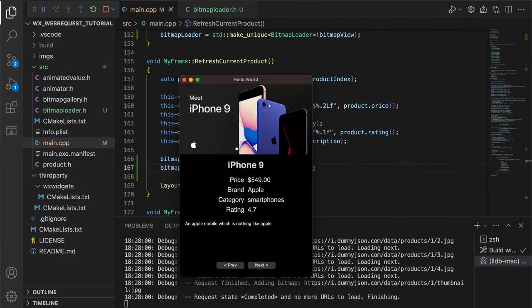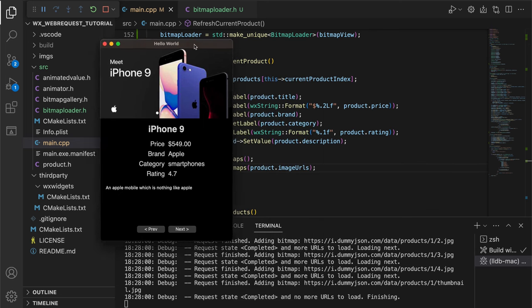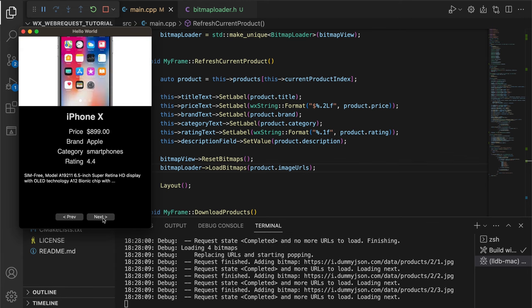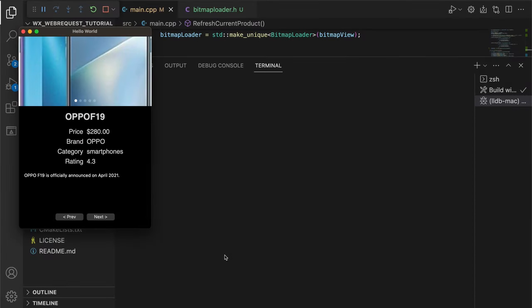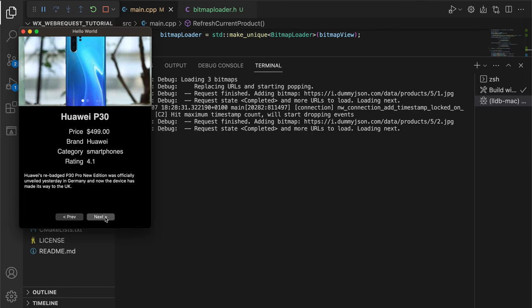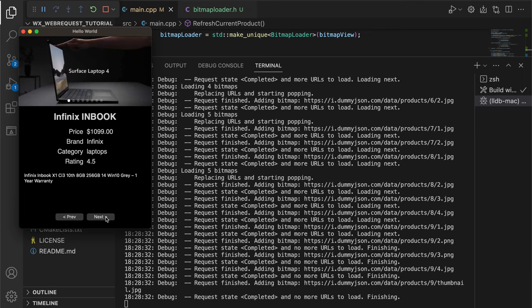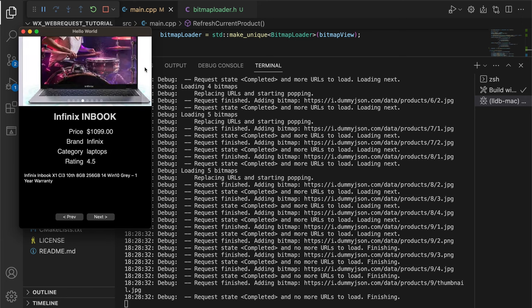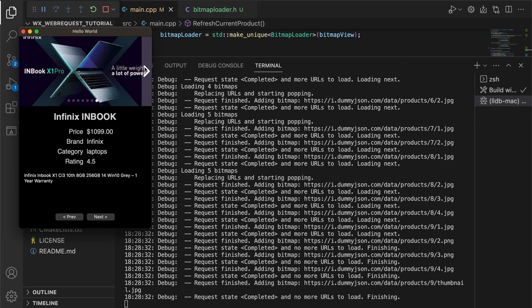Alright, here's the result. The images are loading, we can switch between them, and we can trigger the loading of the following item's photos using the navigation buttons. Here's the problem. If we navigate quickly, we get the images mixed up. As we can see, this product displays photos of two different brands of laptops, which is incorrect.